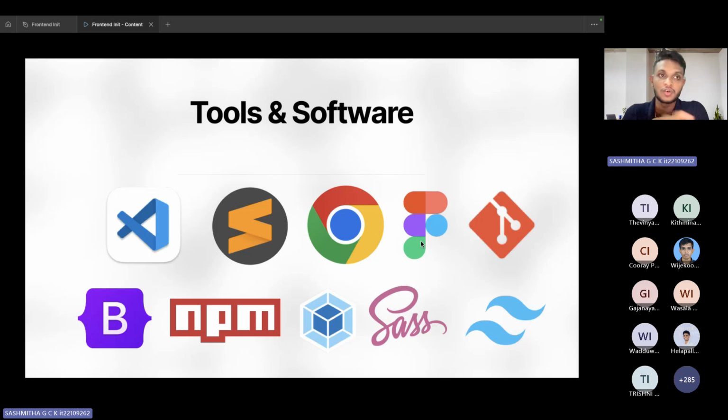I just put all these things here to tell you that these are some tools and software that you're going to use through your web journey, and you don't need to know all of this.